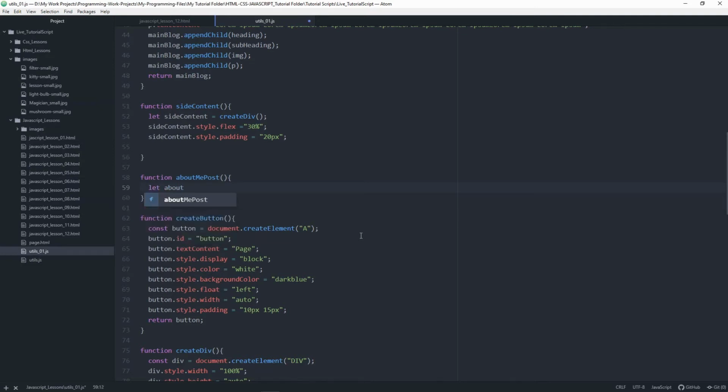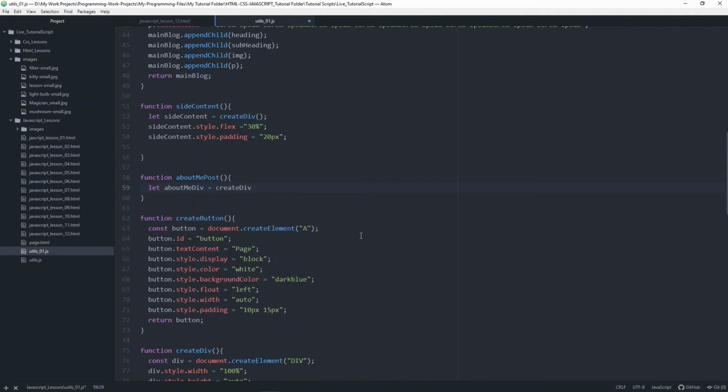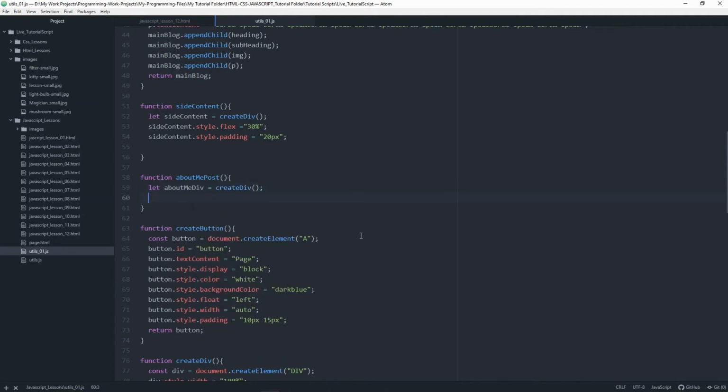So I'll say about me div is equal to create div. I mean, this is a whole bunch of repetition. Well, if you were creating this, it would be a lot quicker to create all of this in HTML. But if you wanted to know how to do this in JavaScript, this is how you would do it. And depending on what you want to achieve, you will choose the best method. But this is, once again, for learning purposes. Anyway, enough talking.